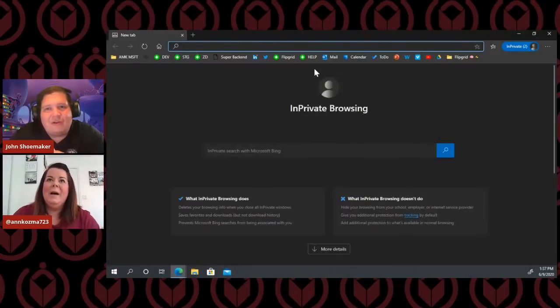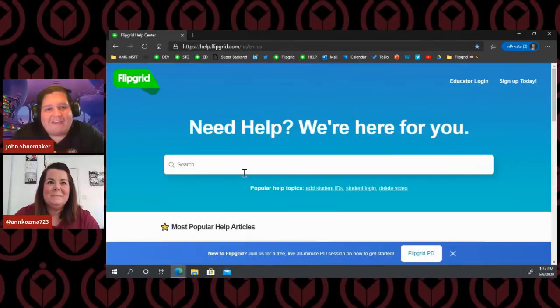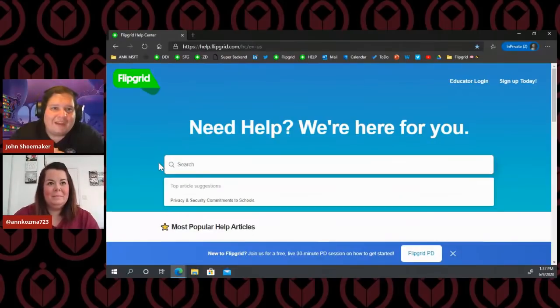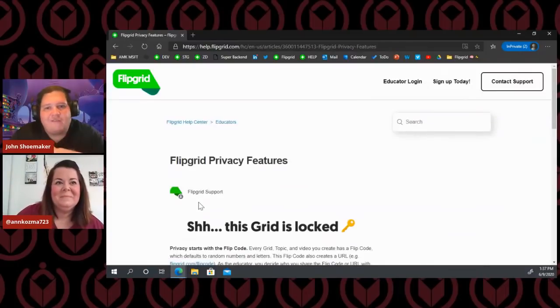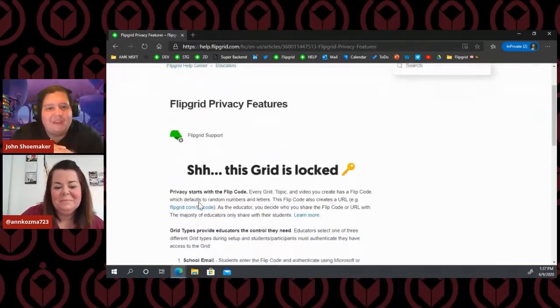But just so you know, in Palm Beach County, Flipgrid is part of our Microsoft agreement because Microsoft owns Flipgrid. It is a part of that agreement now. So all of their stuff is just like all of the Microsoft 365 stuff.